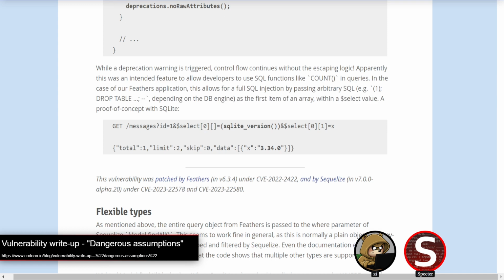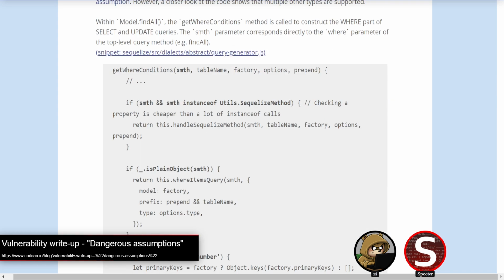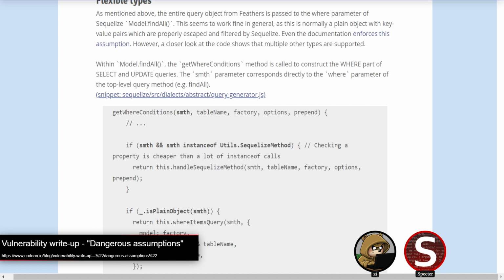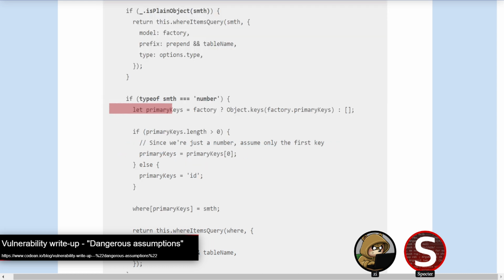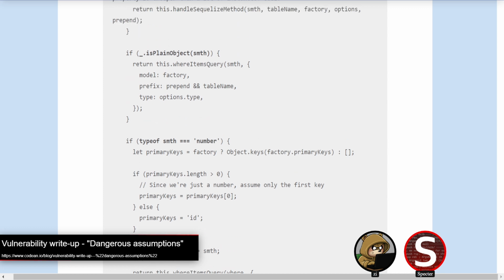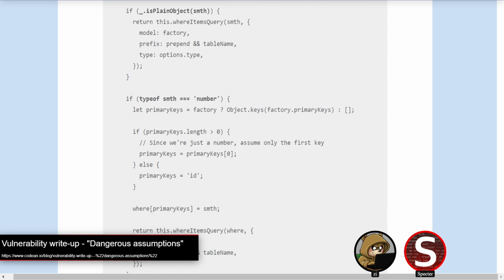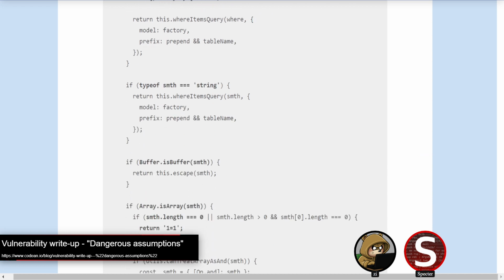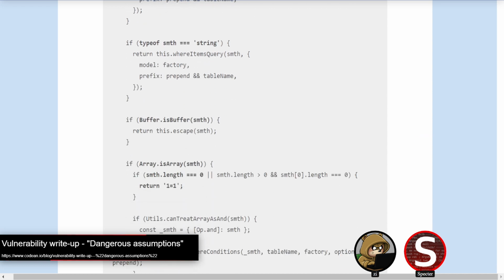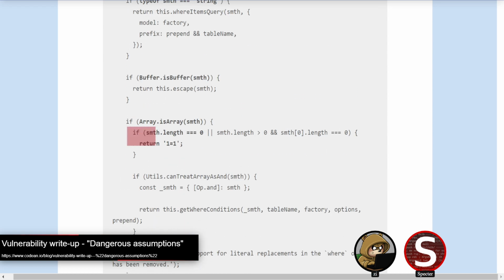The next bug comes from JavaScript's type system causing some trickery when parsing Feathers queries. Sequelize will take some where conditions to build the where part of the SQL query. As part of doing that, it'll do some type checks on the data that's coming in, and it supports various different types like integers, strings, arrays, buffers, etc. But if it encounters a type that it doesn't expect, it'll fall back on this 1 = 1 or true case. It'll also fall back on that if you pass it an empty array or an array with an empty array as the first element.